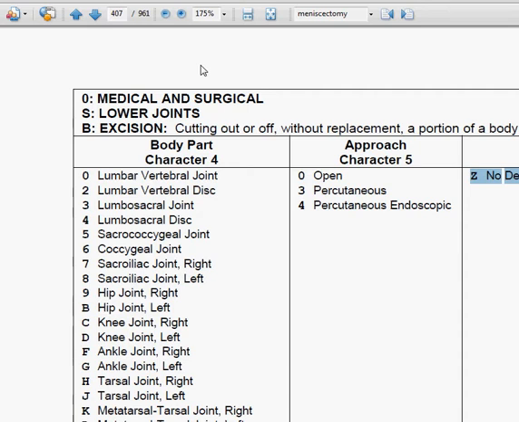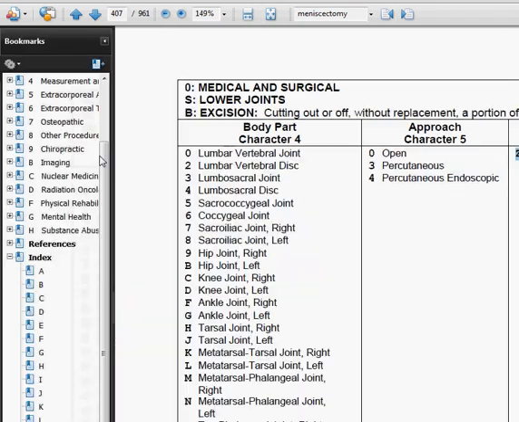Let's try to code. How about question number 17? Let's go to question number 17 and try to code the coronary artery bypass graft, 3 saphenous vein graft with cardiopulmonary bypass. So the first thing we do is finding the main term to use in our index.